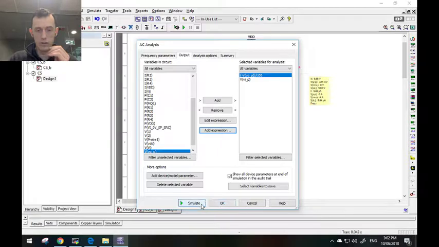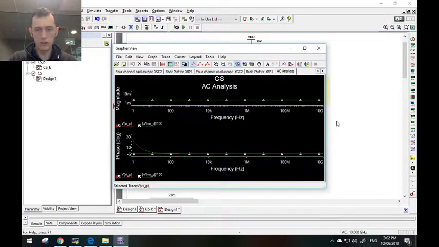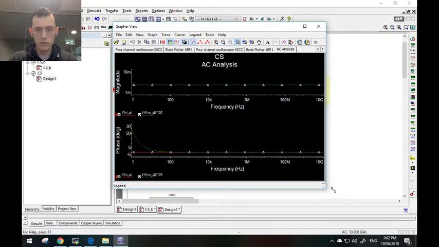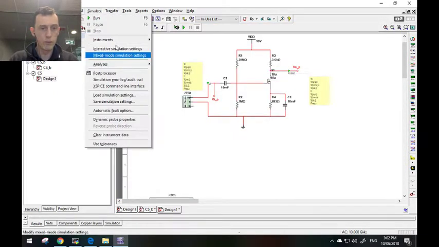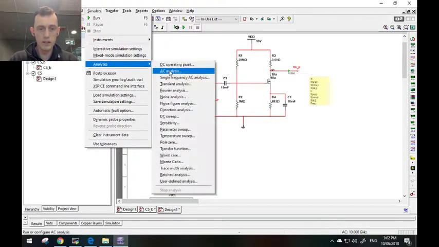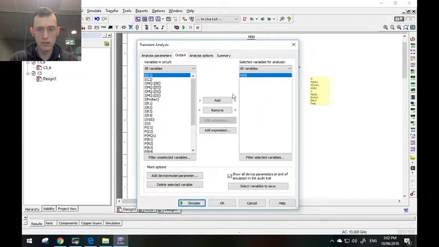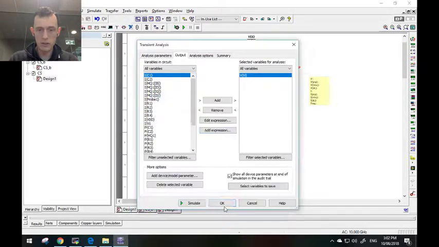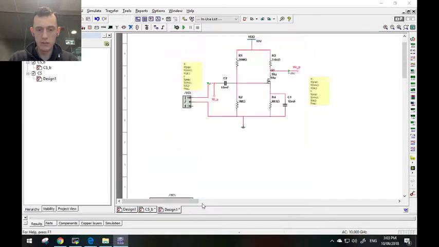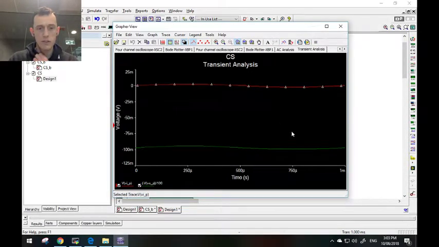Now, when we simulate this, this is not exactly what I wanted to see. I think I wanted to go transient, not AC analysis. So, transient analysis, there we are. Add expression, we'll add that one. Okay, we'll remove that one, we'll add into it VI, simulate that. Much better.